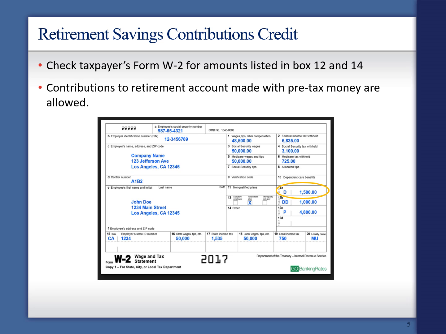The software automatically carries the contribution to Form 8880, Retirement Savings Contribution Credit, if eligible retirement contributions appear in Box 12. Some employers enter retirement contributions in Box 14. If this occurs, you must select in the drop-down in Box 14, Retirement, not in Box 12, carry to Form 8880 so that the Retirement Savings Contribution Credit will be reflected in the taxpayer's tax return.